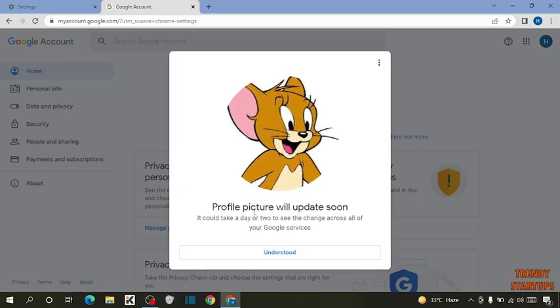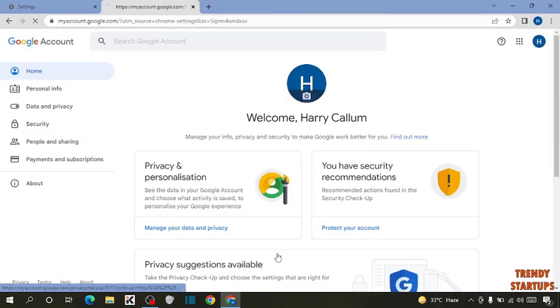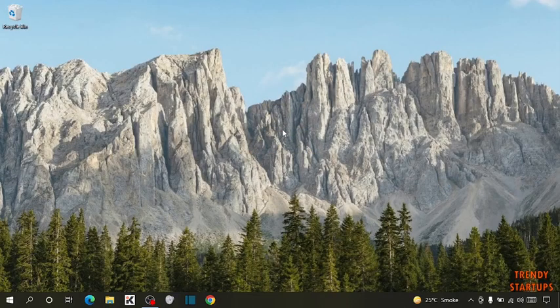You can see written profile picture will update soon. So simply click on understood. So you can see we have changed the profile picture. You can also change the profile picture by following this process.